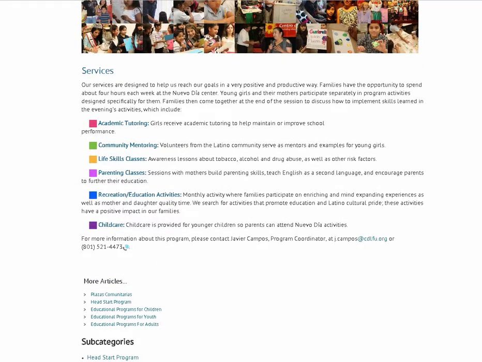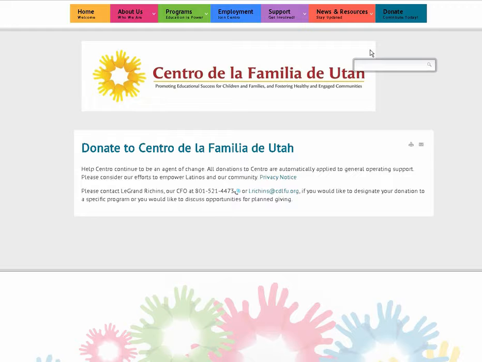To achieve these goals, Centro offers several services surrounding academic tutoring, community mentoring, life skill classes, parenting classes, recreation education activities, and child care. Because donations are a big part of Centro's funding, they have asked us to help create a form to add to their webpage that will allow their patrons to register for monthly newsletters. To properly accomplish this task, information inputted into the form must be saved in a database that can be used to pull the patron's information.